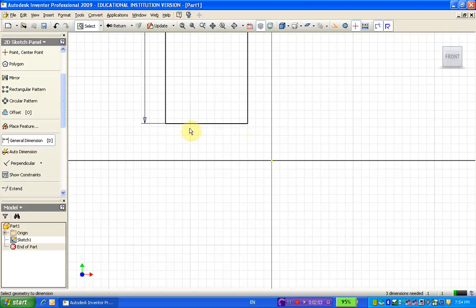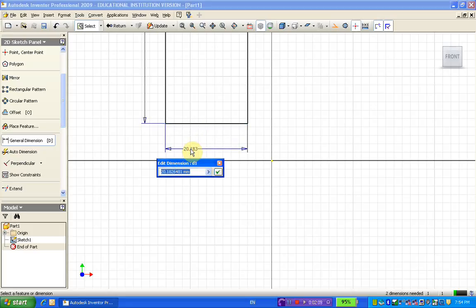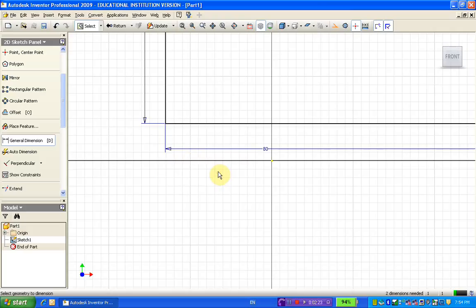And we'll do the same on this one. So we click on that line, come down here, click again, type in 80, and either click that green tick, or you could actually hit your enter button on your keyboard. Same thing will happen.